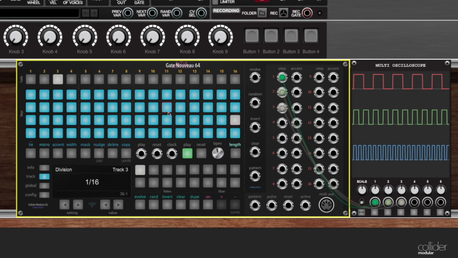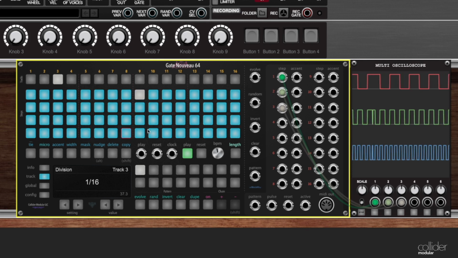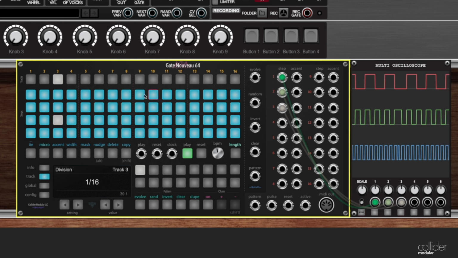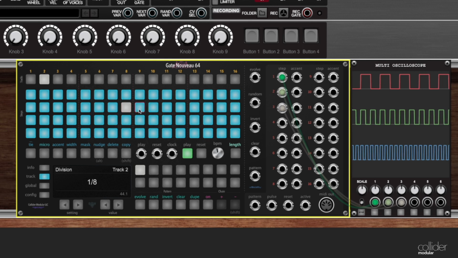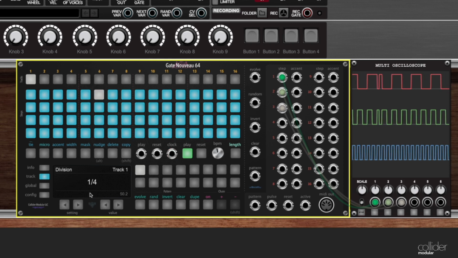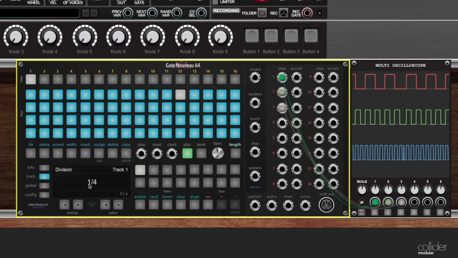Because each of these steps represent a 16th note, it's going to go through all 64 of these steps much quicker than the other ones. If we go over here to track number 2, you can see we're moving along at a steady pace, roughly half of what track number 3 is at. And then likewise here on number 1, you can see that this is moving much slower. So this gives you an idea of what each of those do. This really is an essential of setting up interesting rhythmic sequences.